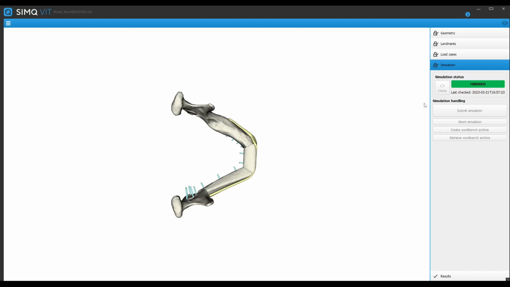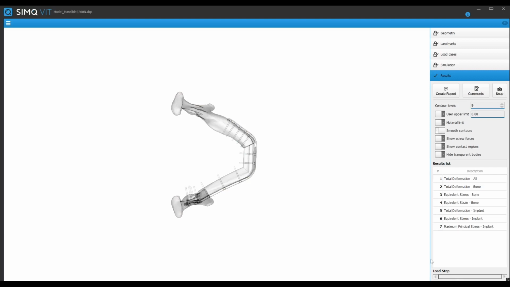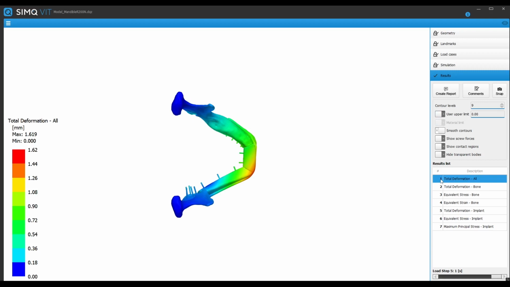After the simulation is finished, we go to the Results tab. Now, you can see the selected results are presented as a list. First, we take a look at the total deformation option. You can move the model around with your secondary mouse button.